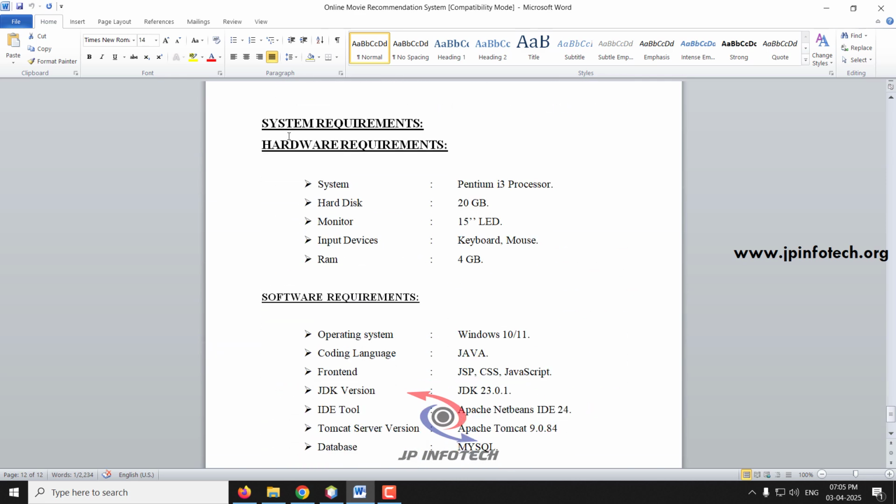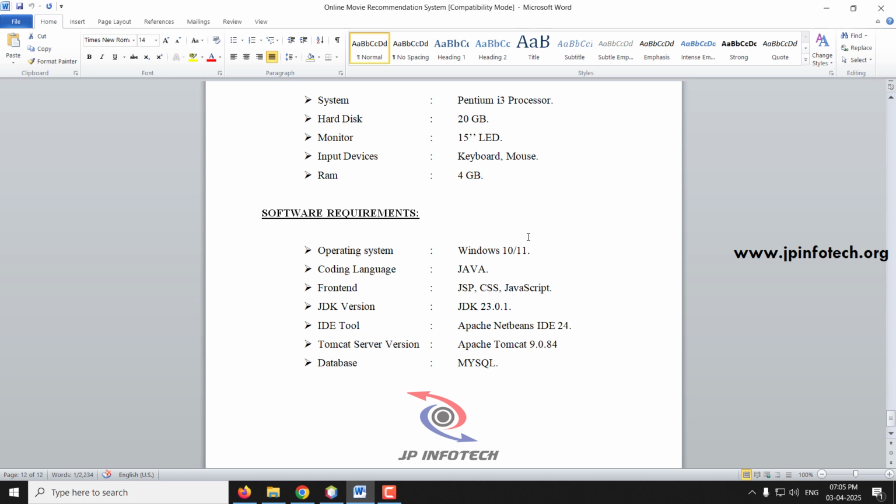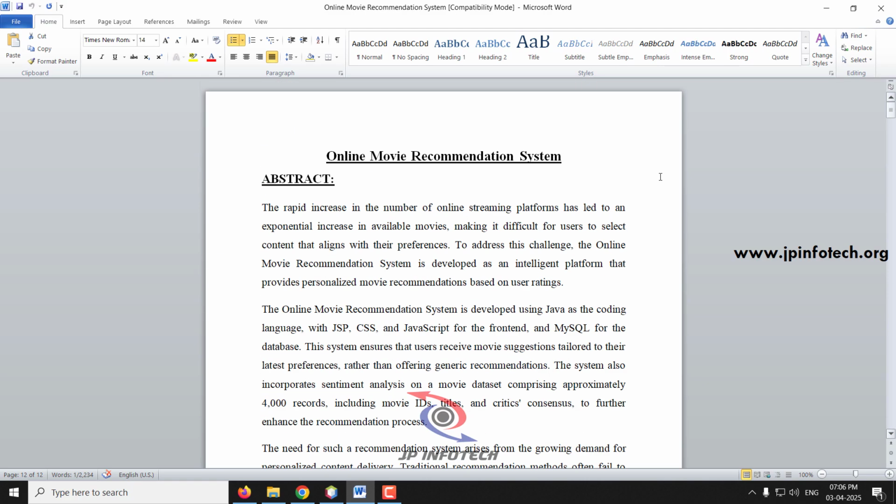Coming to the system requirements, the minimum hardware requirements and the software requirements. This can be executed in Windows 10 or 11. Coding language Java, front-end part contains JSP, CSS, JavaScript. JDK version we have used is 23.0.1, IDE tool Apache NetBeans IDE 24, Tomcat server Apache Tomcat 9.0.84, database MySQL. So now let us see the execution of the project.